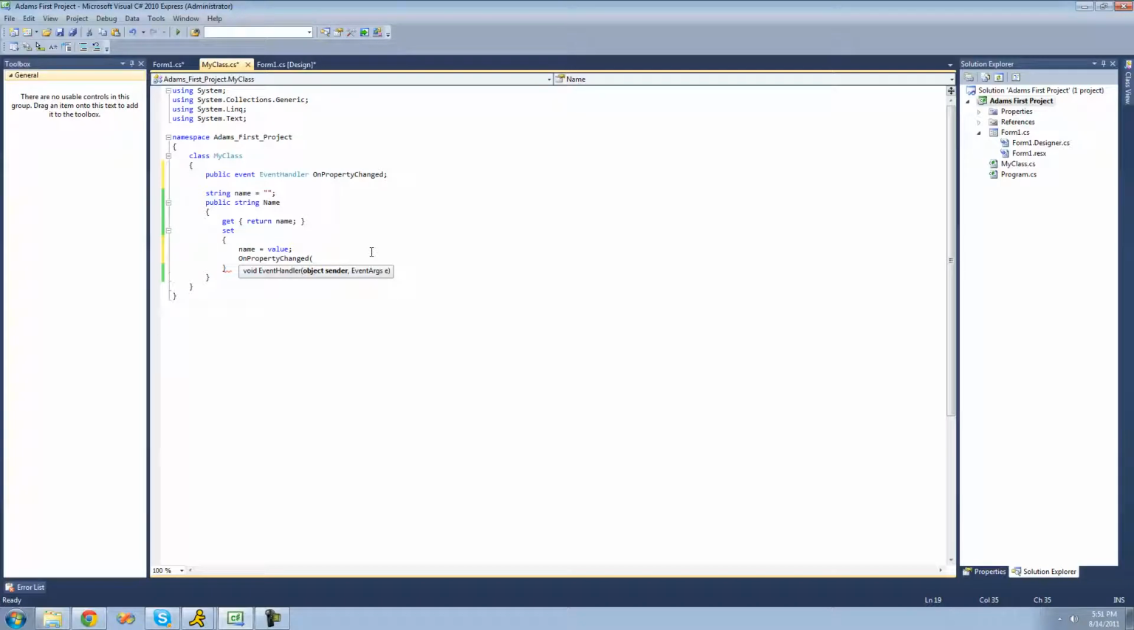We have to pass through an object sender, and obviously the object that it came from is this class right here, so we can just say this. And then for the event arguments, we're just going to have to create our own event arguments. So we can just say new EventArgs, since we have no information to pass through about our event. Alright, so now we successfully have created our event, and this event will be raised whenever this property right here is changed.